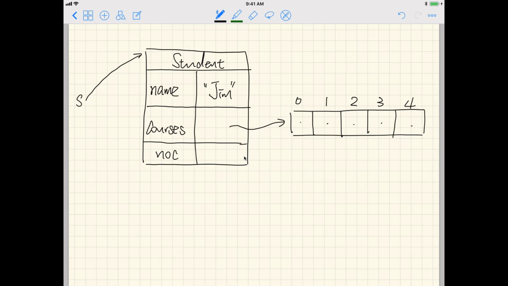Initially, they don't store anything yet. So by default, they will only be storing null address. So I will simply just put null over here. Null. Also null. Also null. Also null. Also null over here.